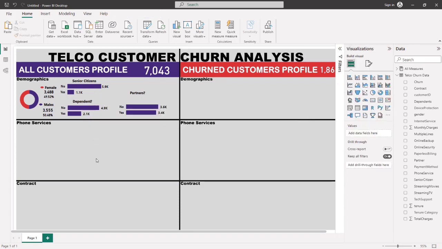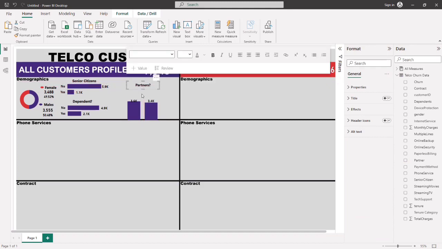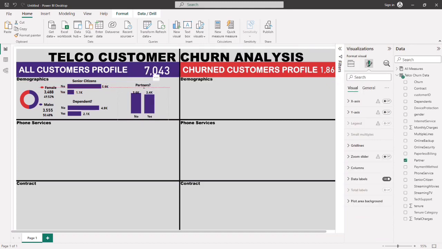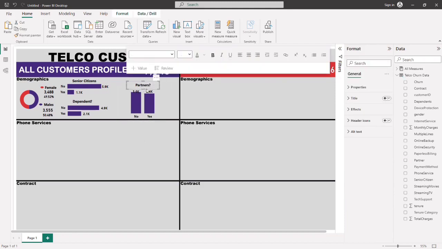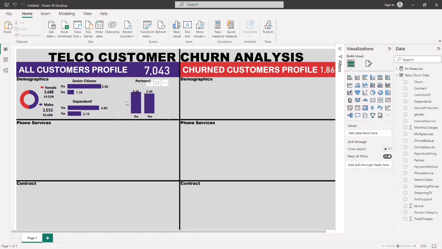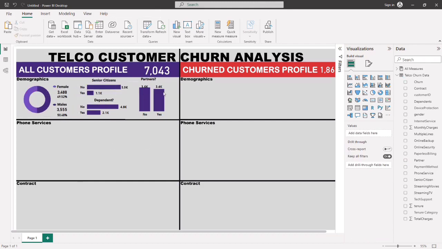Then for this one I'm going to change this to a column chart. But those are partners. Just drag it or properly resize it. All right, so you can see what I've done here. Now let me quickly go ahead and space what you have here and properly arrange them.